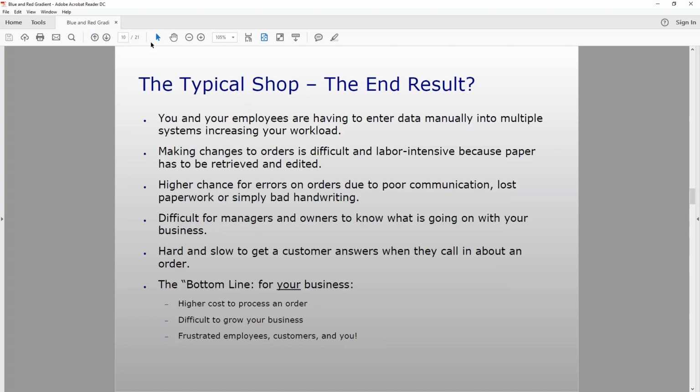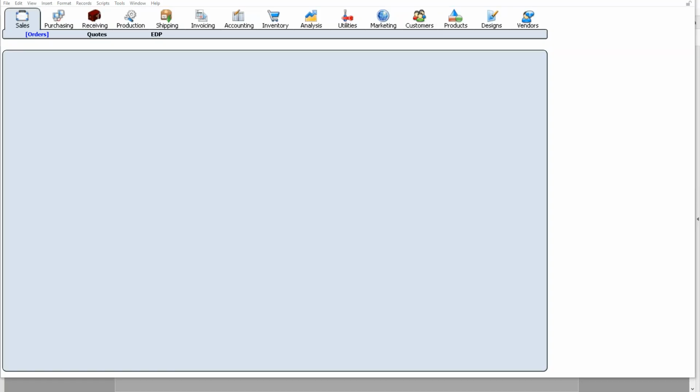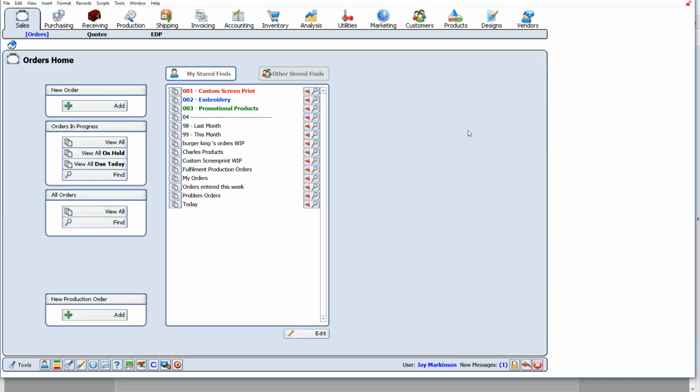Okay, so let's flip over, we're going to come back to our slides here later, but let's flip over to our software. This is the OnSite system. I've already logged into the system.